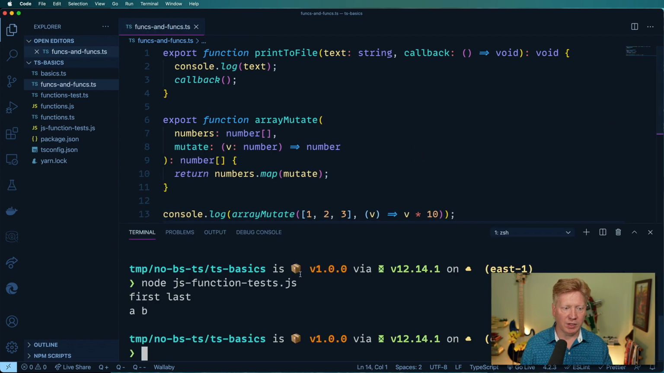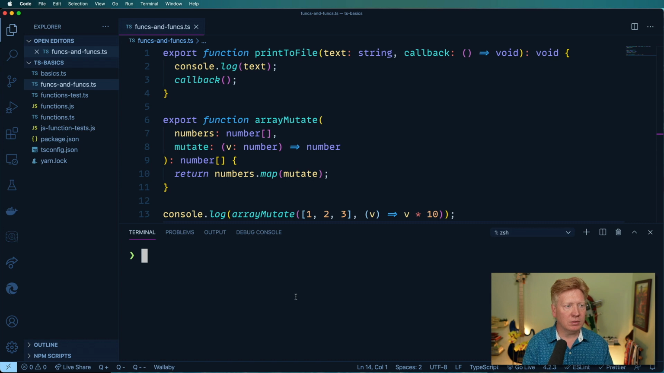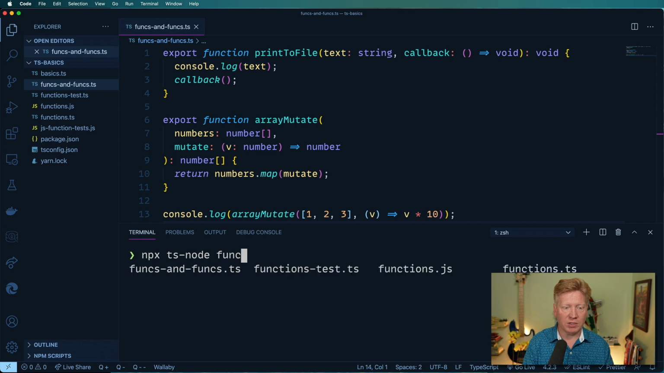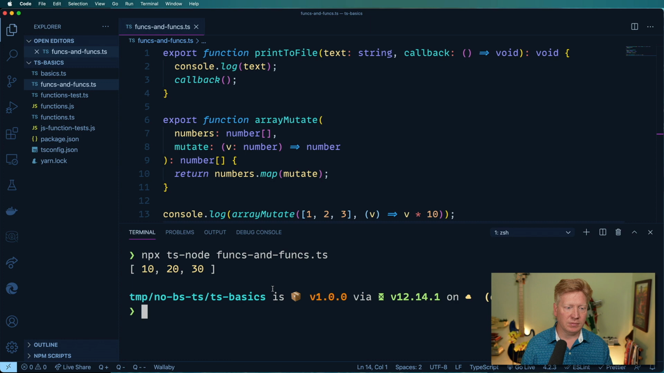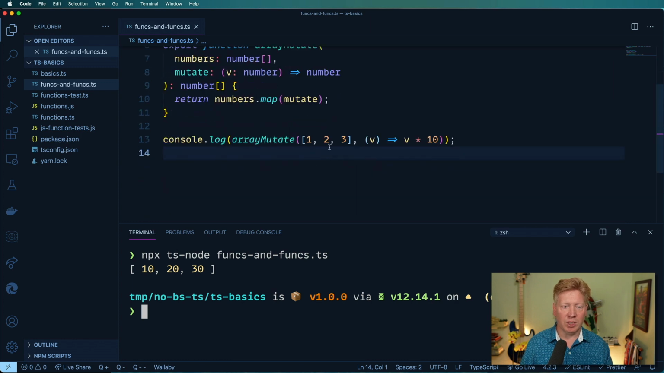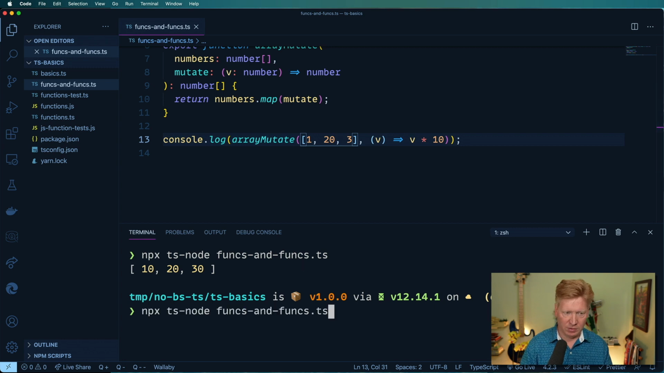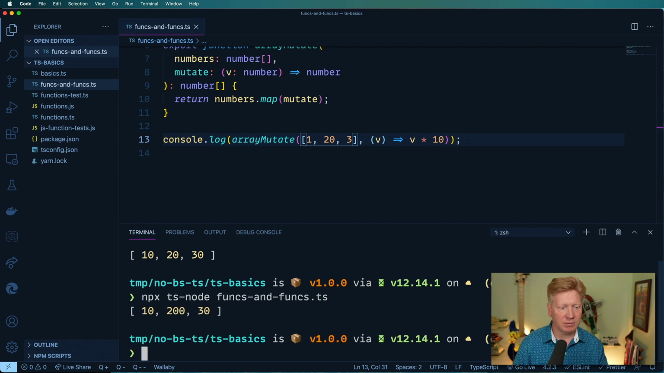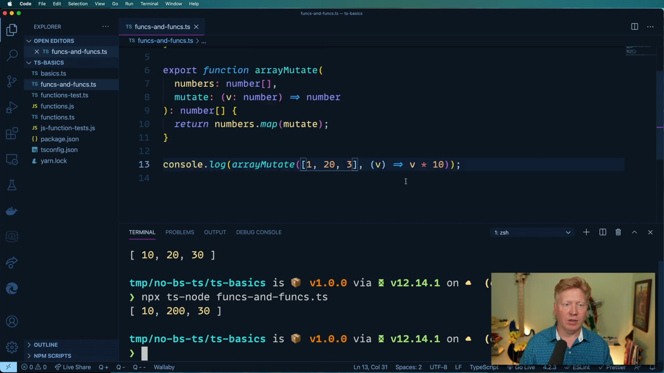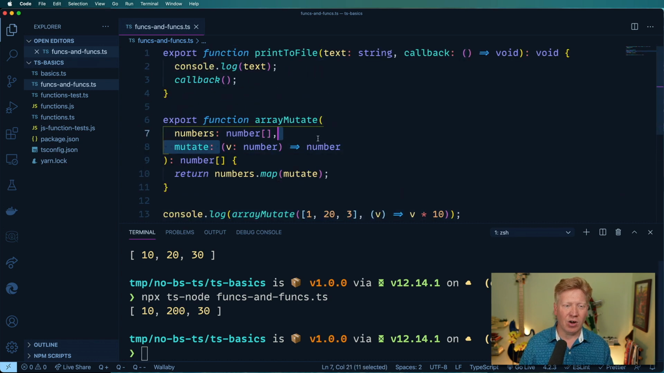Okay, let's run it in console log. Again, we'll use TS node, and we're calling this one funcs.ts. And there you go. 1, 2, 3 becomes 10, 20, 30. Change that 20 there. Run it again. 10, 230, excellent. Cool.